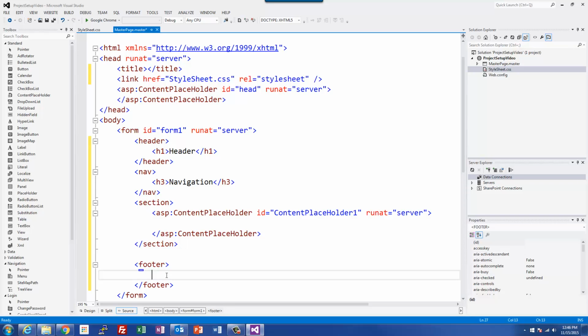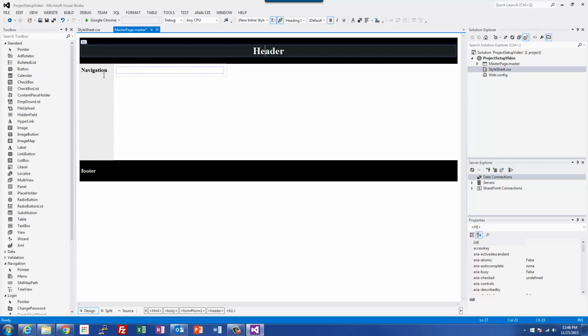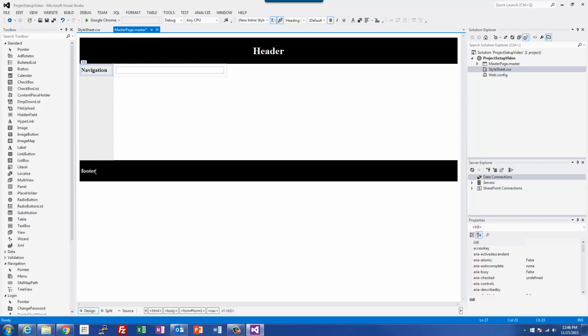This one, I guess we don't need to label it. And then here, the footer. H3 footer. That way we know where we're at when we look at it in design mode. Right? So now we have a header, we have navigation, and we have a footer.